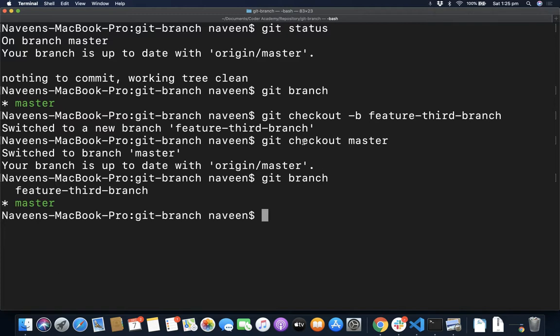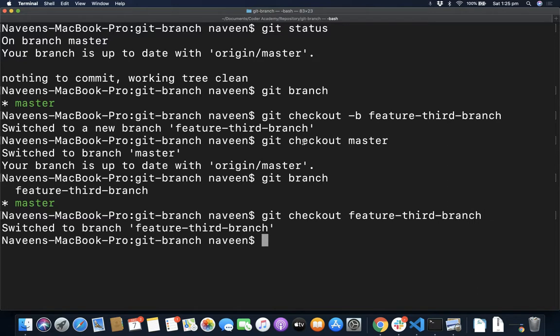Instead of master, can you name any branch? You can name your branch whatever you like. No, I mean to switch to that branch. Yep, you just put the name in. So if I want to switch back to my poorly named one, I can go git checkout feature-third-branch, and I've switched back across.